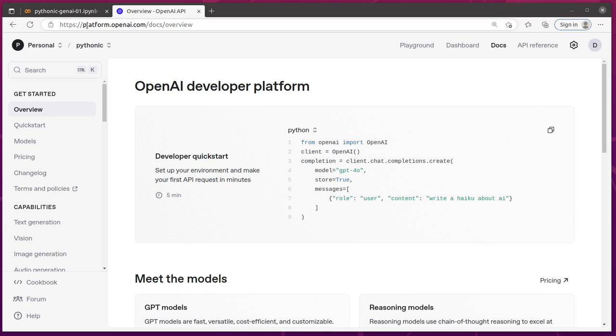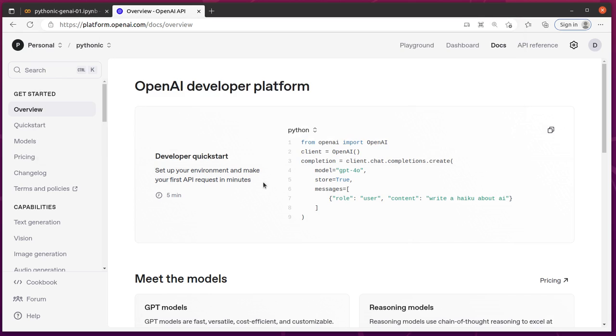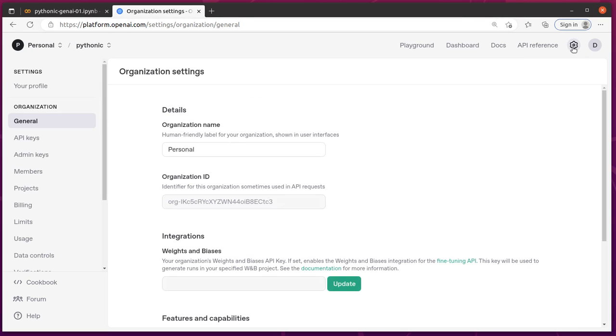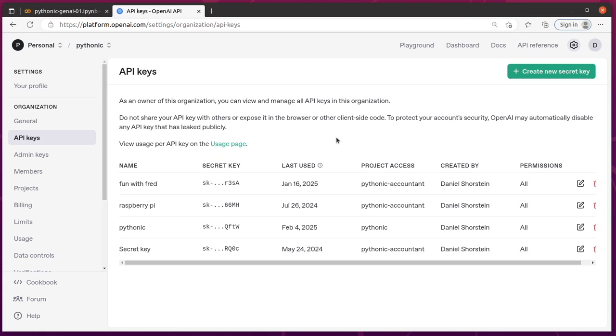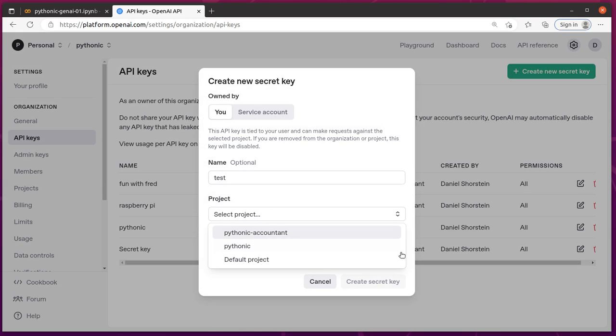So if you already have an OpenAI account, you'll want to go to platform.openai.com, and then once you're here, you'll click on the settings icon. And then once you're in the settings, you go to API keys. And once you're in here, you'll create a new secret key, and you'll give it a name, and then you will select a project, and then you'll create secret key.